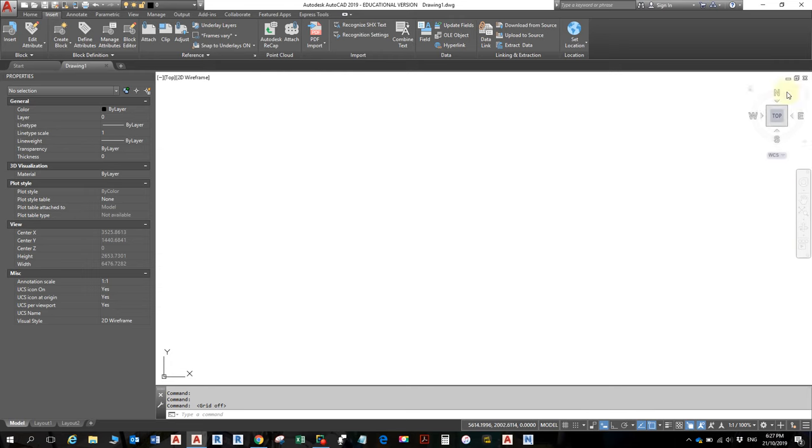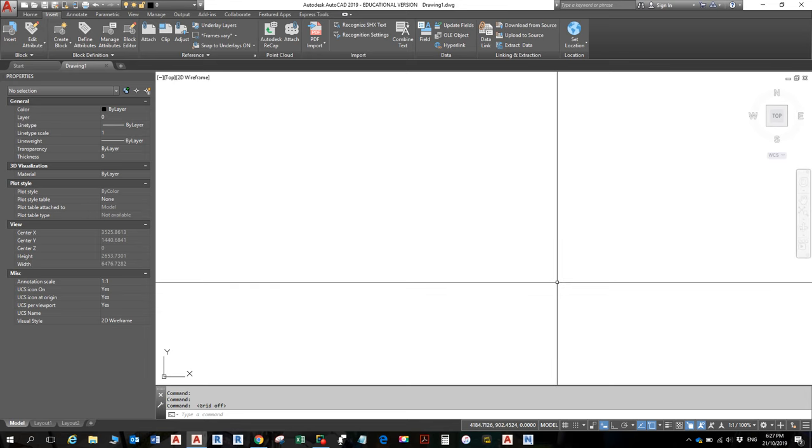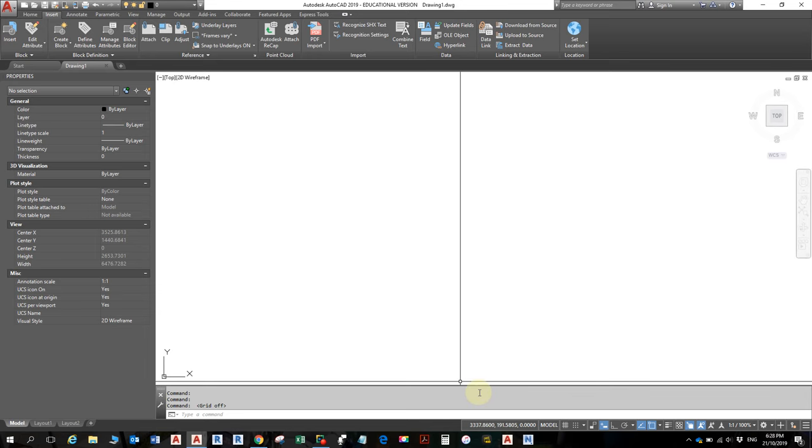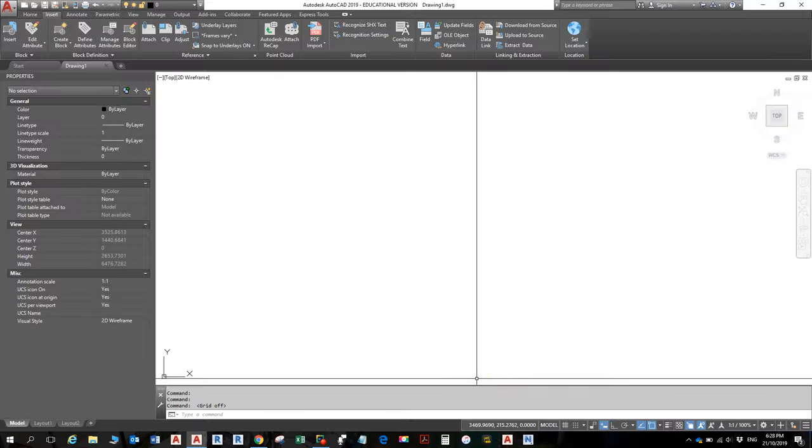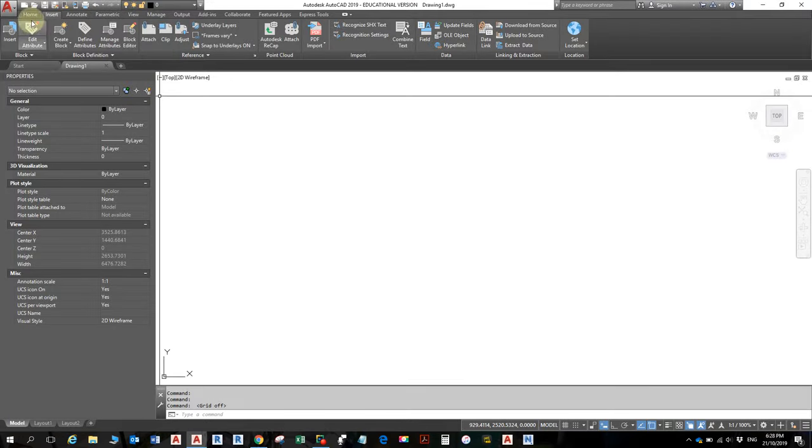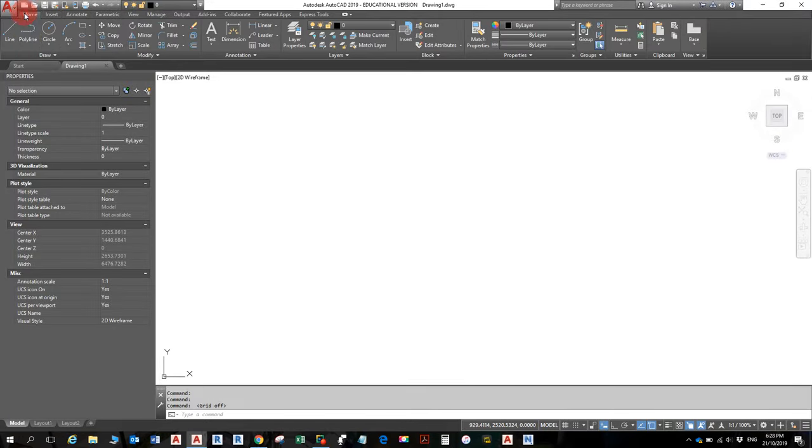We also got the view cube for 3D work. That should always look like that if you're doing 2D. Saying top there. Yeah, you can actually pan your image or your drawing. You can zoom extents and you can do all sorts of things here. But I'll show you how to do it with the mouse as well. All right, so that's basically that. Now with the ribbon here.